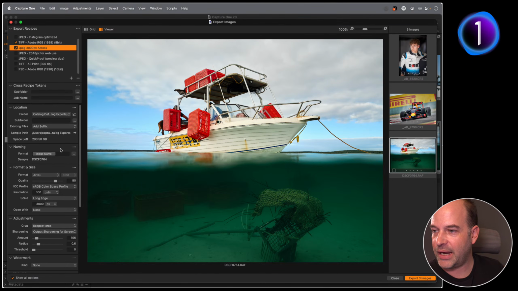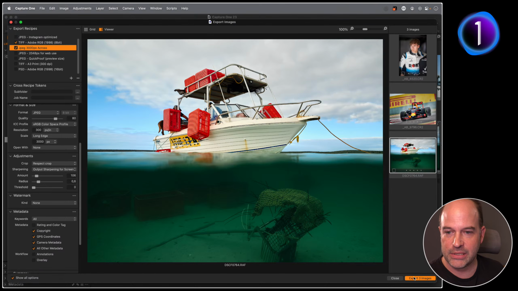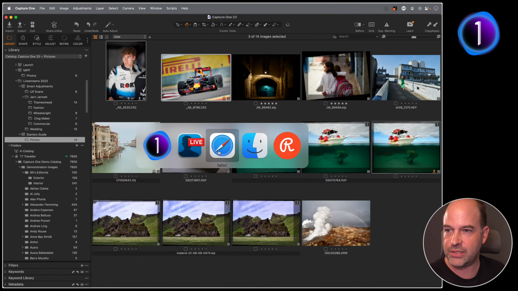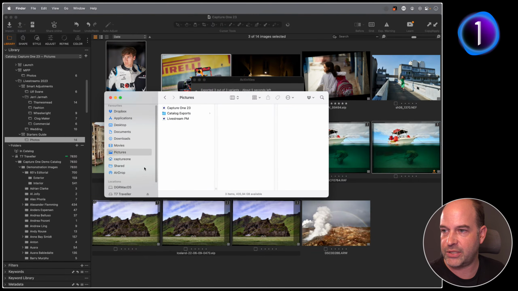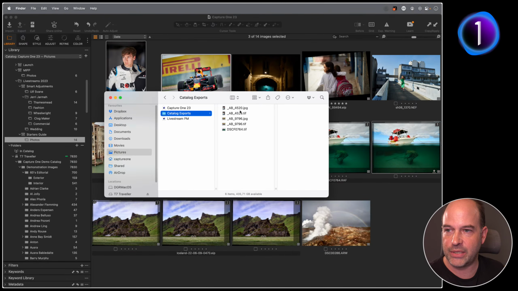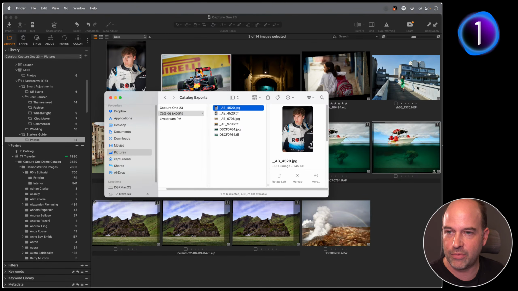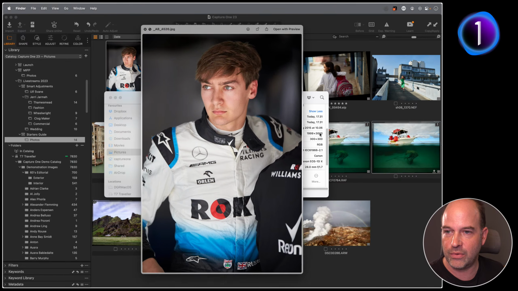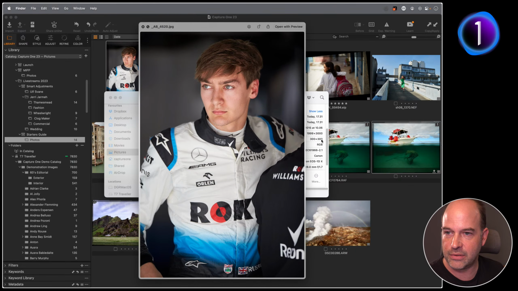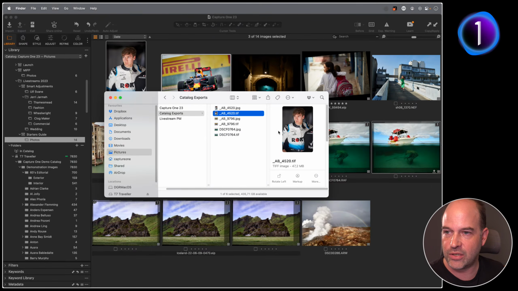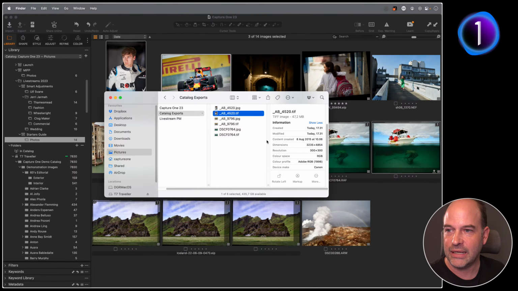Okay, so if we go ahead and say export, let's see what happens. So we're going to export 3 pictures. Let's go to my pictures folder. There's catalog exports, and then we can see the pictures going in. There's my JPEG, which was resized to 3000 pixels. You can see just there. And there's our full-size TIFF, which is just the maximum that we have. Now it's a little bit inconvenient because they're all jumbled together.